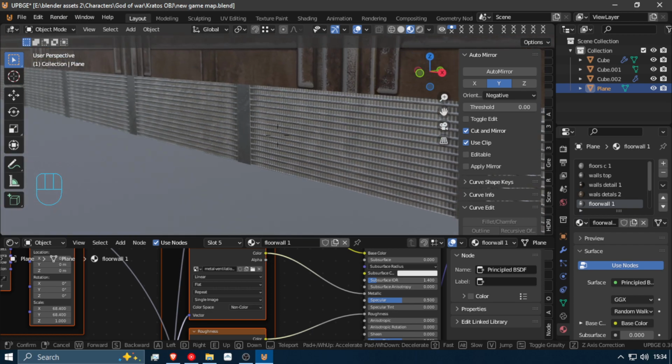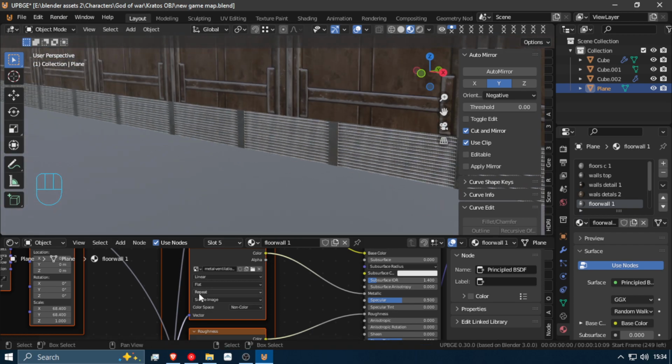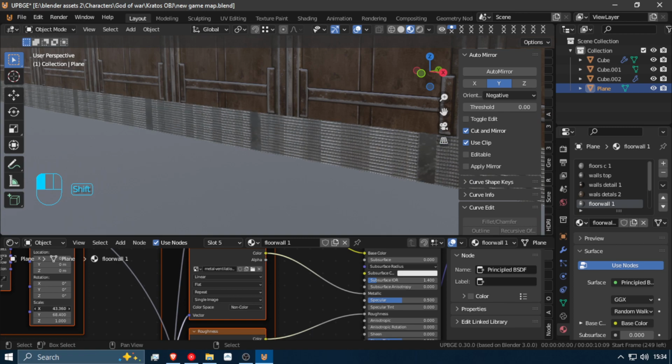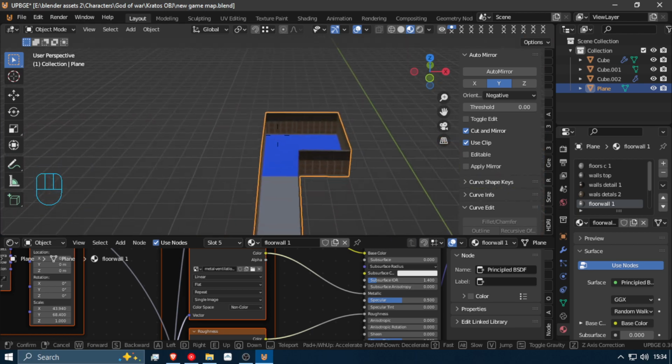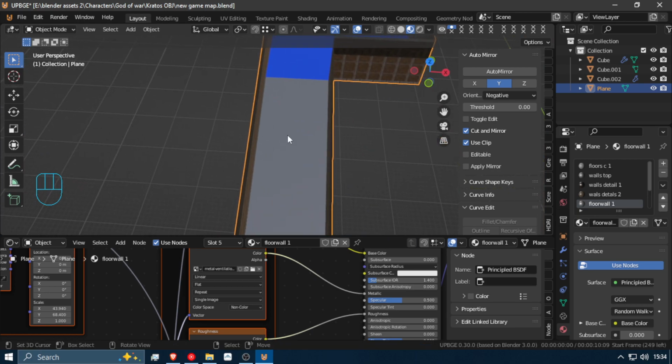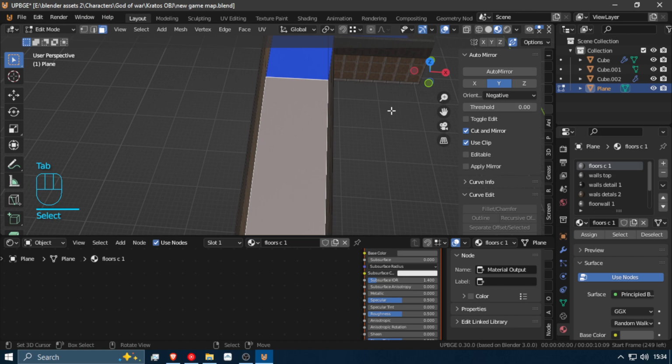Yeah, why not? Can actually try and line this up. Let's see, probably bigger. Something like that. So now for these floors.